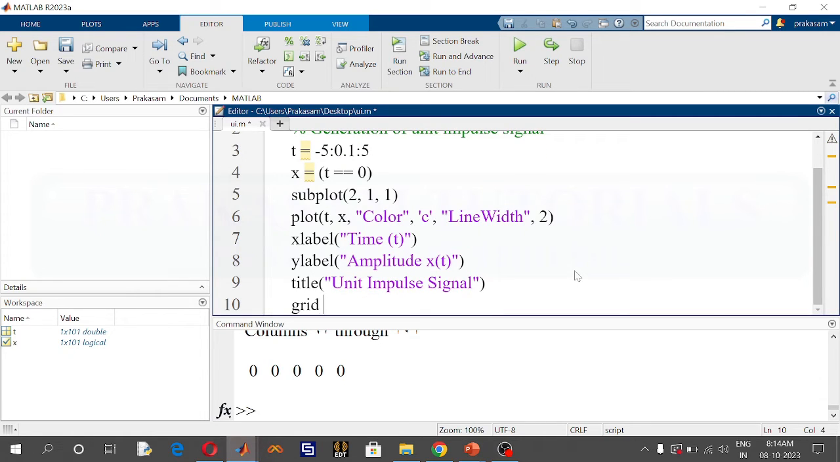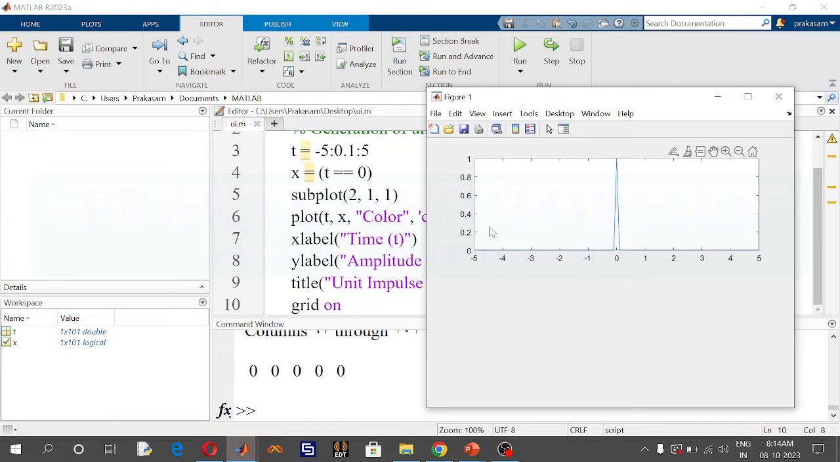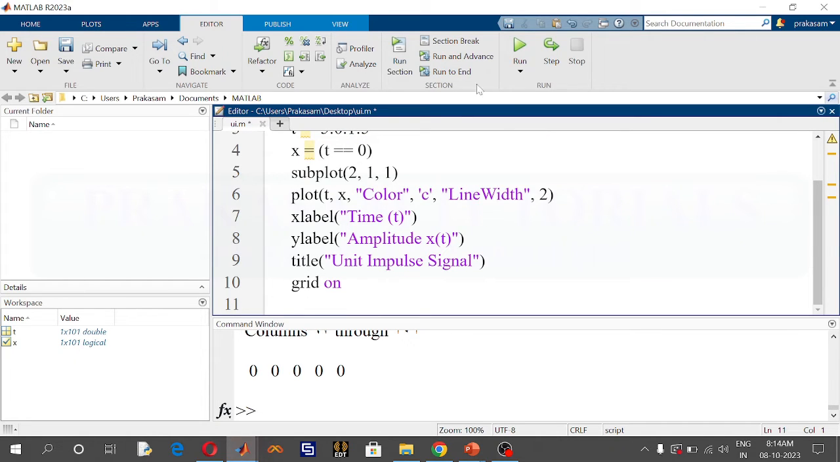So grid on. Grid on means the vertical lines and horizontal lines will be displayed on the graph. Now in this graph there are no horizontal lines and vertical lines. This is a plain graph. When you use the grid on command, vertical lines and horizontal lines will be displayed on the screen. So now save the program and run the program.